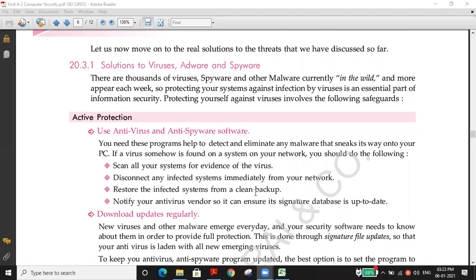And one more thing, whenever we are inserting any pen drive or memory card or whatever thing in your PC, we must scan it with our original and updated antivirus. That's what we have seen, no? So this is the thing we have to do.